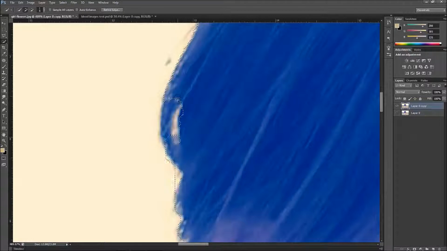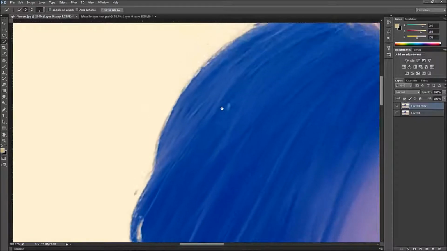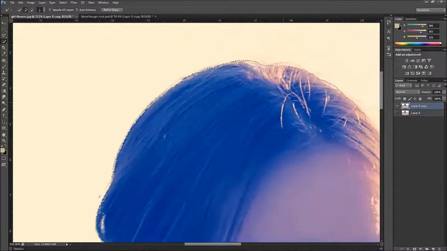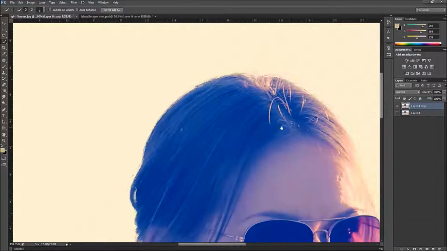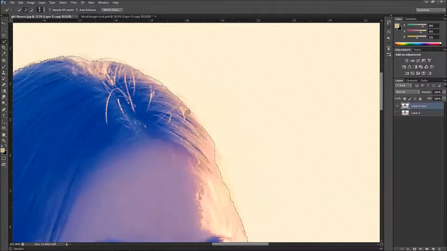Oop. Happens sometimes. Maybe I need to reduce the size of my brush just a little bit more. There we go, it's looking better. Oops, sorry about that. One more time. That's good. Okay. We're just going to keep going over it and just make sure we've got the selection that we wanted. Maybe a little bit more right here. Increase the size of my brush.